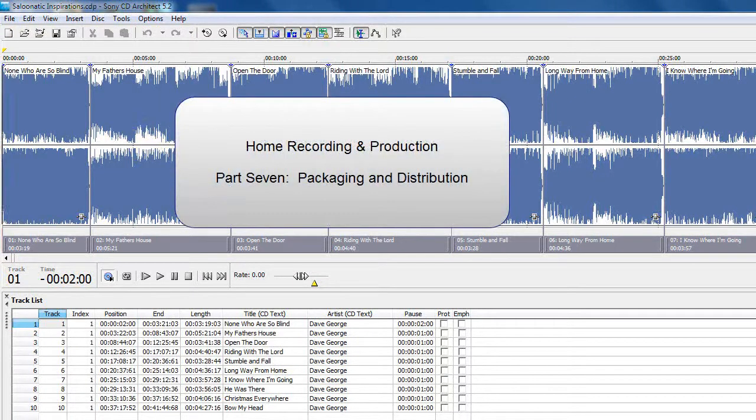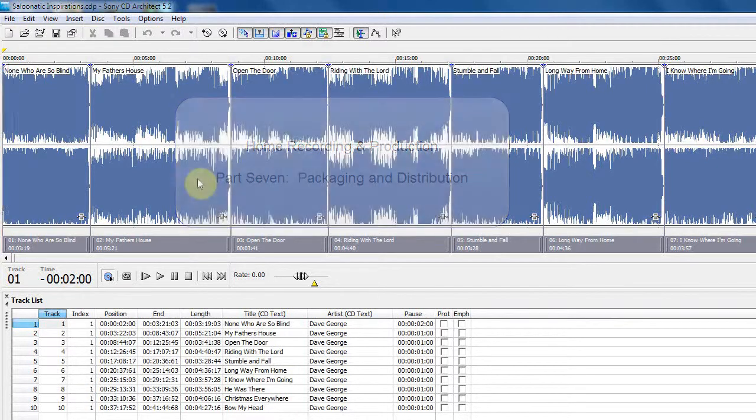Okay, we're going to move on to the packaging and distribution side of things. This is CD Architect, and what we're looking at is this last CD that I put out. And what you can see is really what you're doing here.